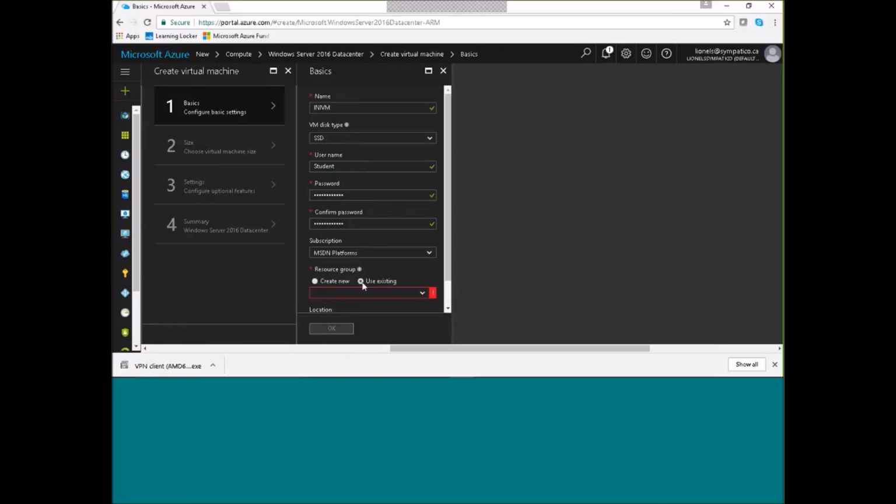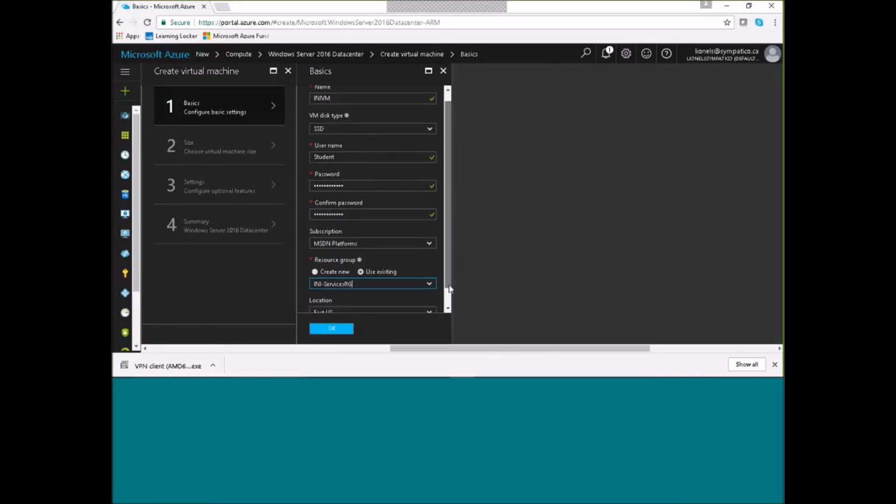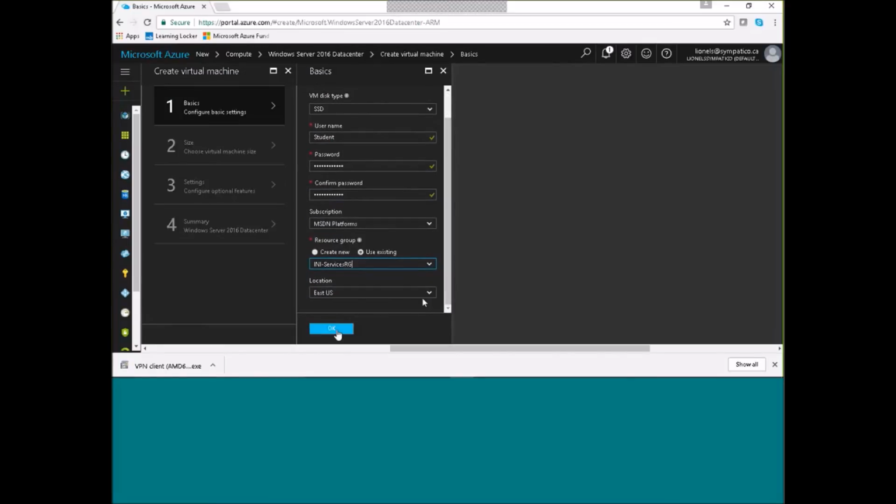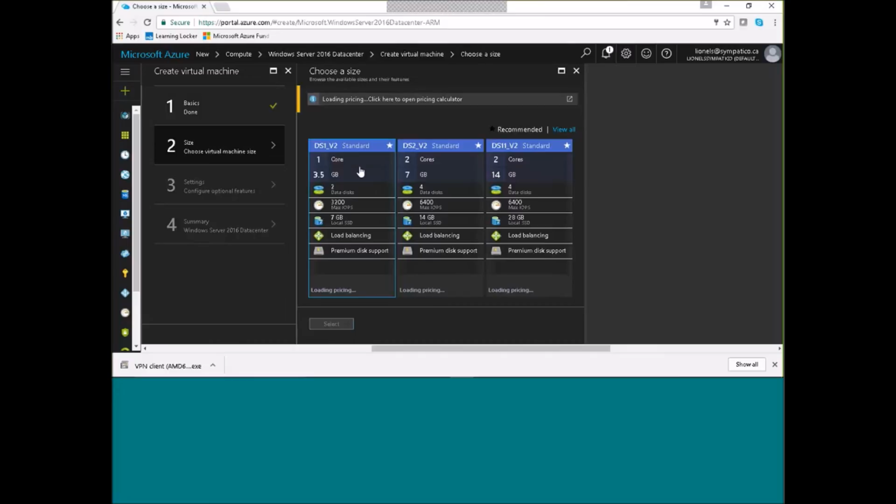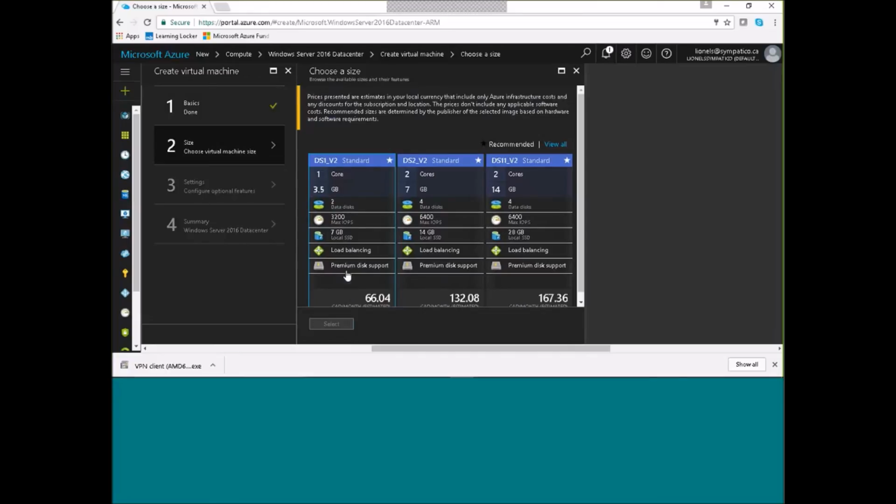I use my existing resource group of INI services. For my location, I'll stick with East US because it's got the most features right now. I'll pick a virtual machine size. I'll just go with the standard one just to save time. We don't really browse through right now. So I will select that one.